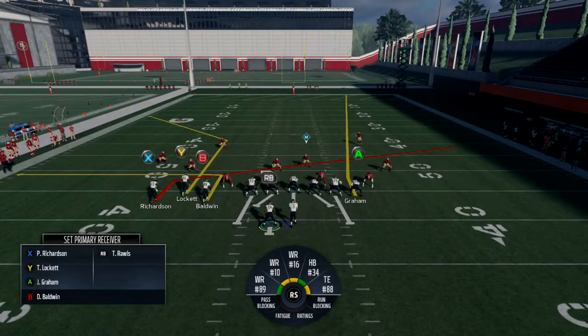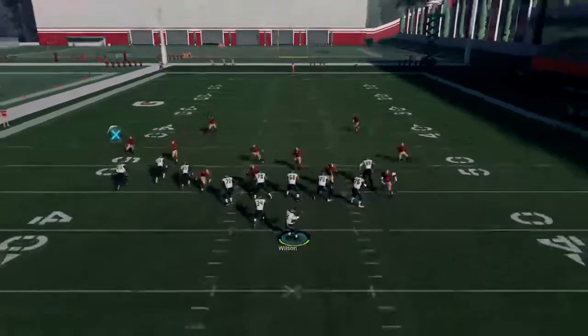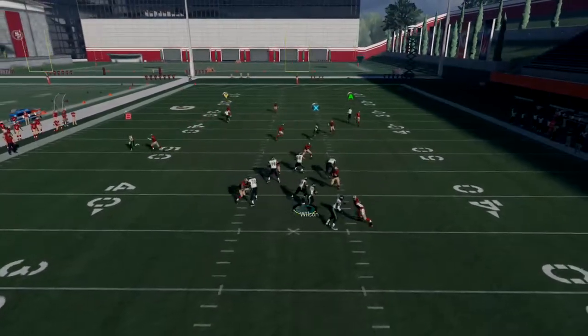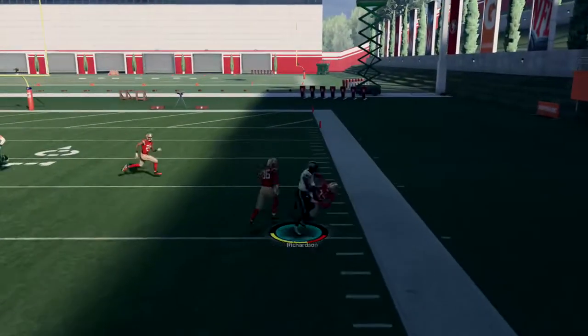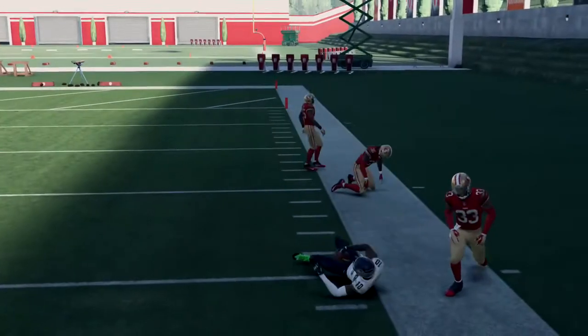Alright, and what should do is get Richardson wide open. It probably won't, but it's supposed to. There it is. Yeah, and that's that play.